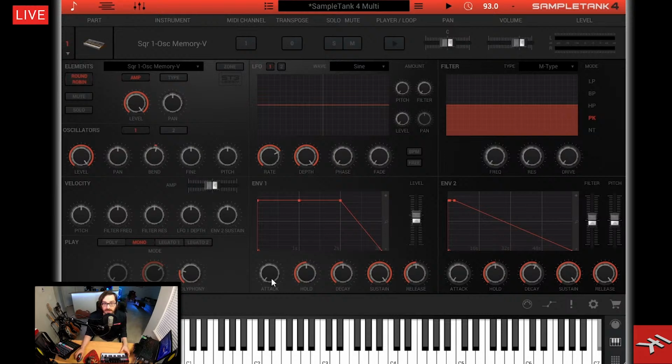So let's listen to how the attack sounds. Think about if you were to take a violin bow, and I want to slowly increase the amplitude for 1 second. That's what we're going to do here. I set it to 1 second attack time.